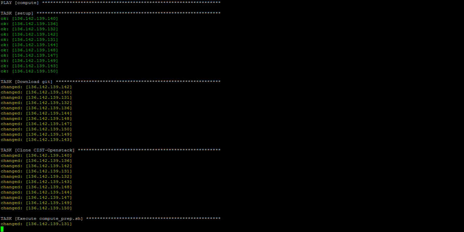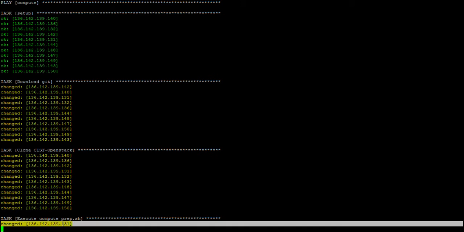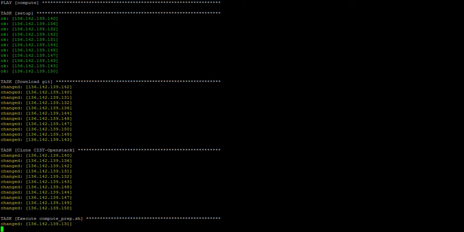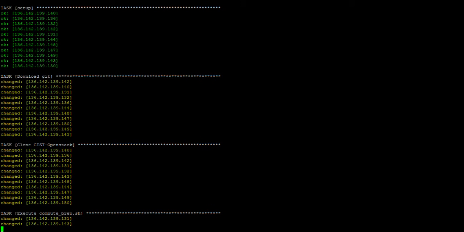And now it's going to execute computeprep.sh. That's the script that I was just showing you. If this executes properly, it's probably going to take a little bit of time here. Now you notice it went really quick on 131. That's because I already ran this on 131, but I did uninstall a couple of packages.